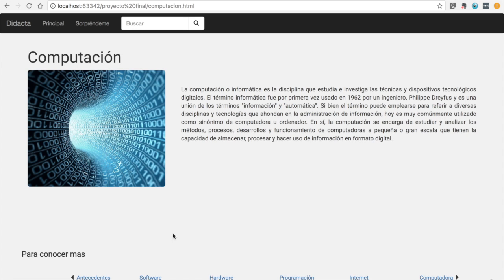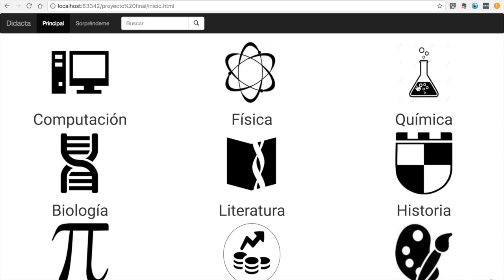It gives you the title, an image about it, and the information that it has. And also you can click on the articles that you have below it to get more information on any of these articles. Then you can go back to the web page and click on any other main topic you like.